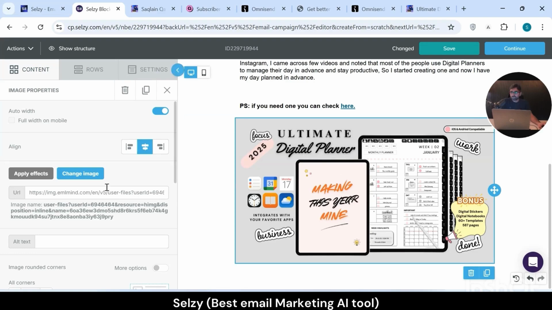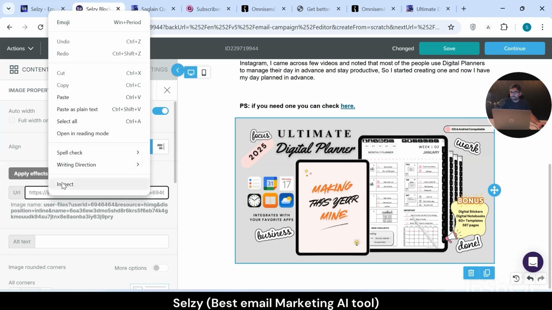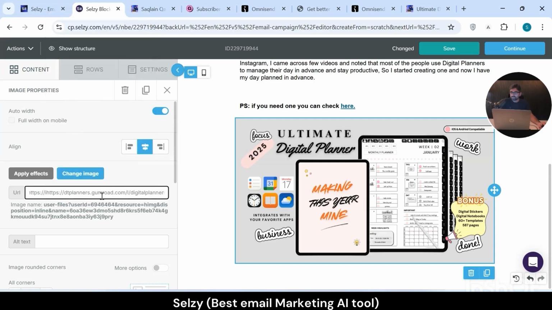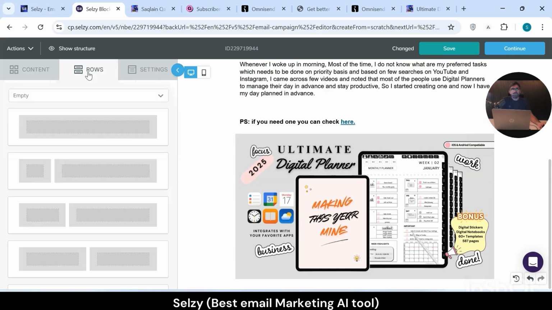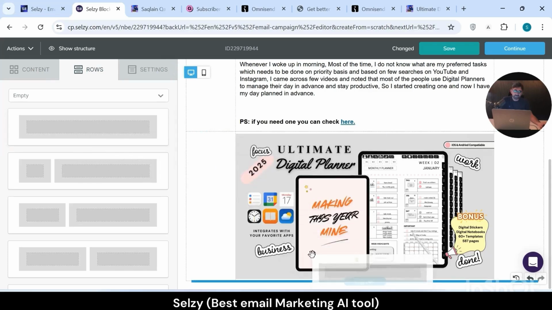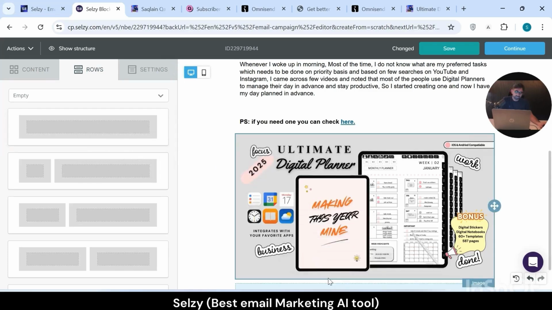After that, I can also adjust the URL by clicking here and then I will paste the URL which I want to add. So in my case, this is my Gumroad URL which I will add here. And after that, I will add one more text section to complete my newsletter. So I will simply go into the section and then I will drag it which I want to add. So I will click here.